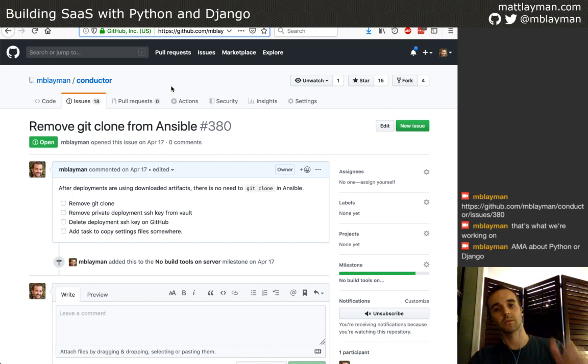The package is built in continuous integration on Circle CI. It's pushed up to S3, and then the deployment process is not doing a pull on the git clone. It's actually pulling from S3 to start the web server. So that's the short version. So that's what we're going to be doing.